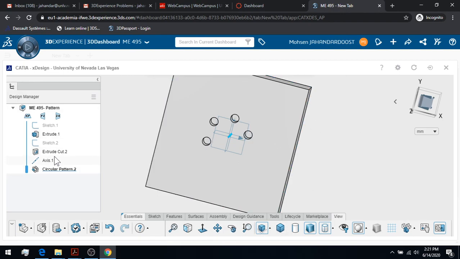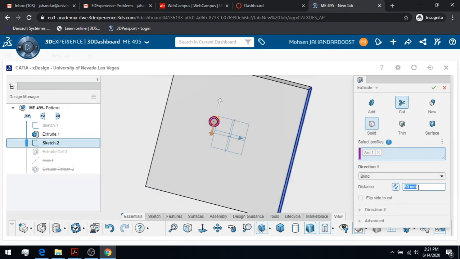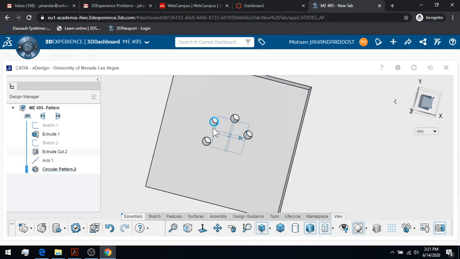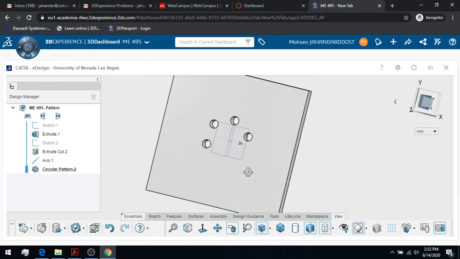Again, you need to notice that all of this pattern is related to your main cut or the main feature that you selected. So if I change any information for the main cut, you see that when I extended the hole, it's patterned to the other holes too. In other words, you cannot individually edit the holes that you created from the pattern. You can only edit the original one.